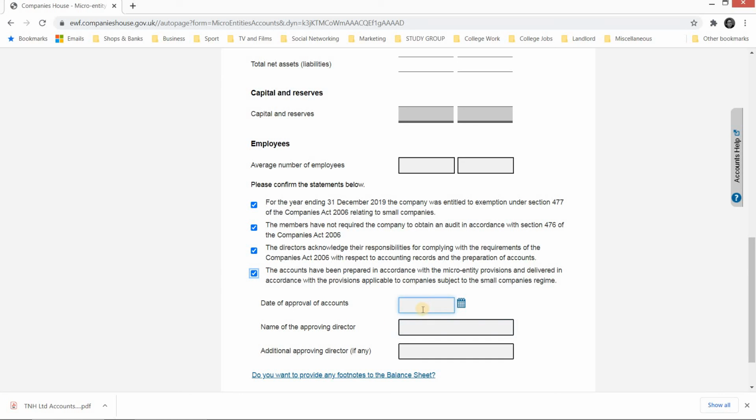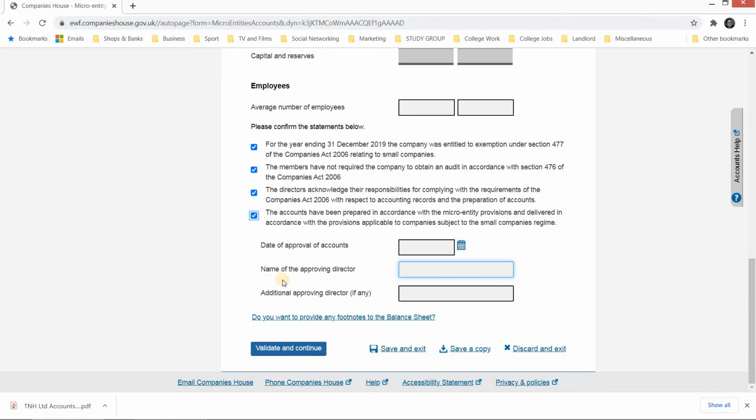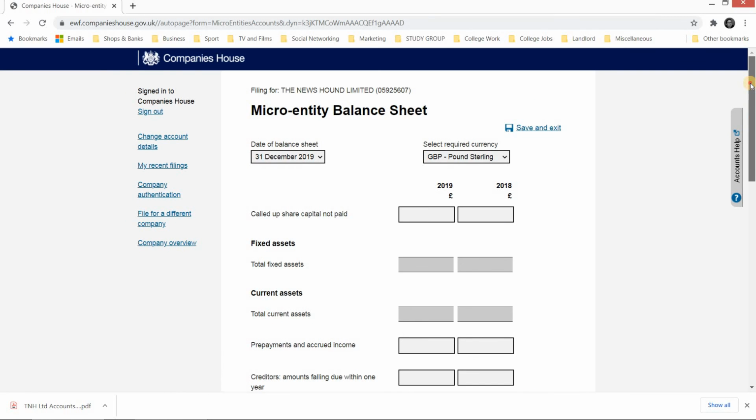You put the date that the accounts have been filed, your name or whoever it is, the approving director, and then if you need another approving director, that gets added. That probably won't be the case. Again, if you have an accountant, they'll be doing this for you anyway. Okay, and that's it. And then you just click on validate and continue. And that is all you need to do to file your micro entity balance sheet.